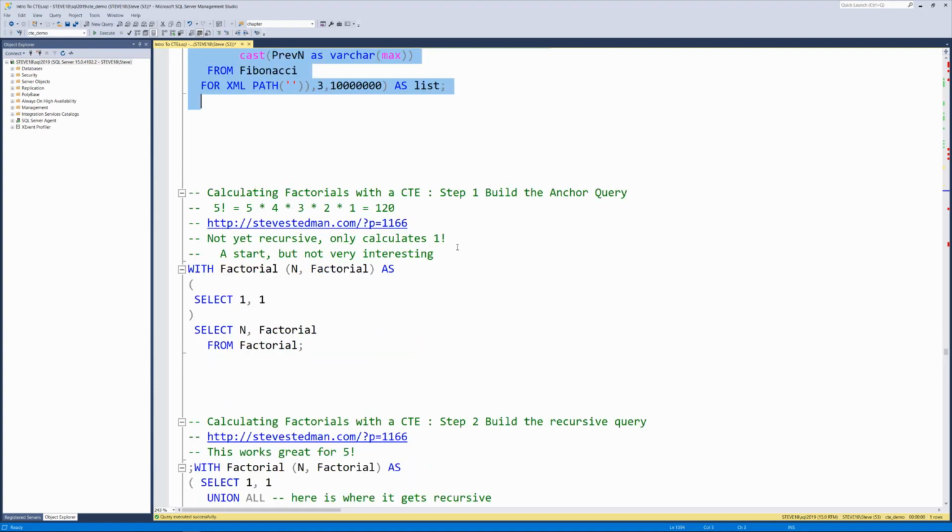Okay, let's take a look at factorial next. Calculating factorials with a CTE. Well, the way factorial works, and a factorial is represented as an exclamation point: 5 factorial is 5 times 4 times 3 times 2 times 1, which gives a value of 120. Okay, that's not recursive, and let's just start building an anchor query.